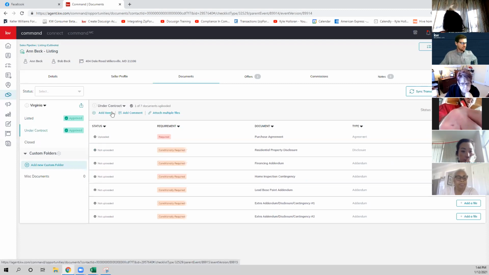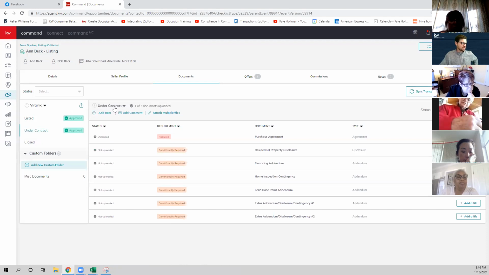So here's what you do. You notice right up top here where it says the word under contract with a down arrow. And if you click that, you can create a new version of this compliance checklist. So we're not going to delete the documents because we need to store them, because we need to keep copies of them for compliance purposes.